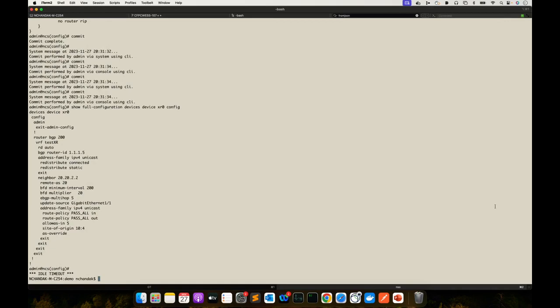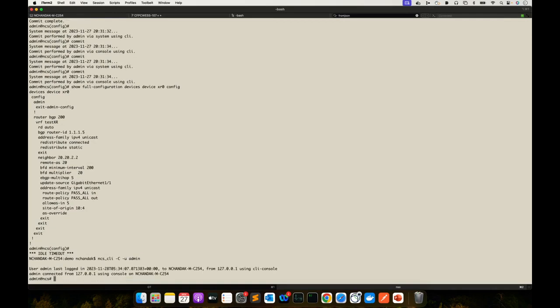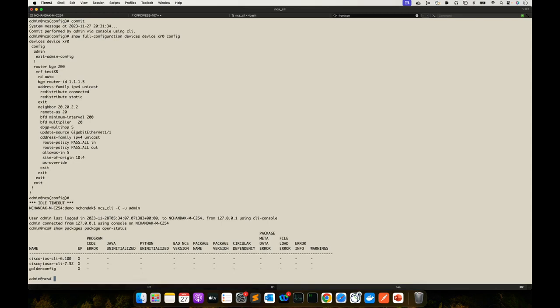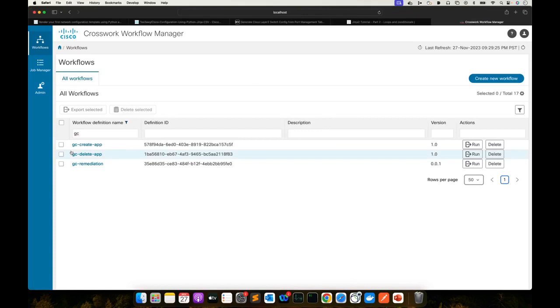So let's say golden config using CWM. But before showing CWM, let me show you one thing which I missed in the last demo, which is to just show my packages. So I have golden config as a service package already on my NSO. And let me show you my CWM. So this is my CWM script, and I have a GC create, delete, and remediation workflow.